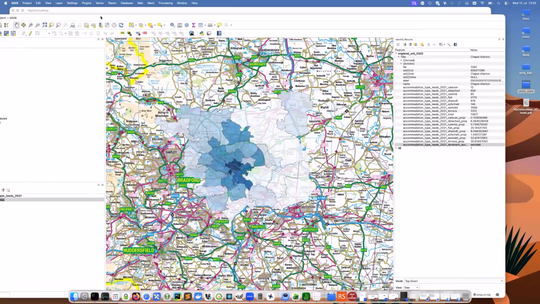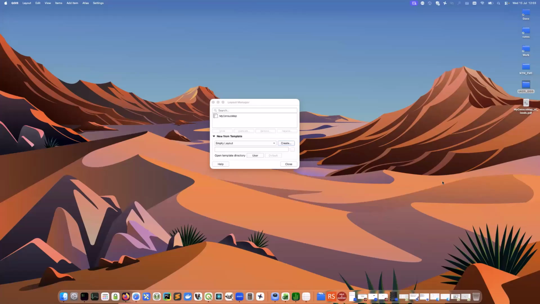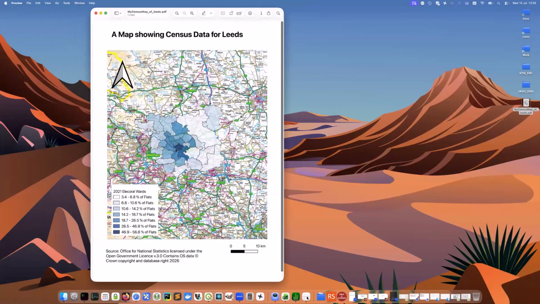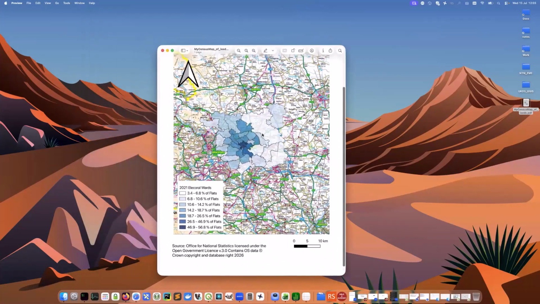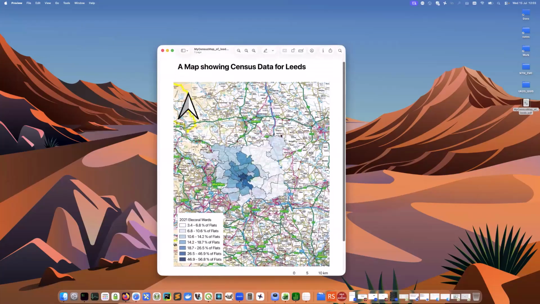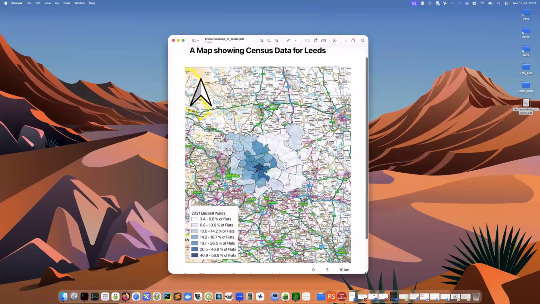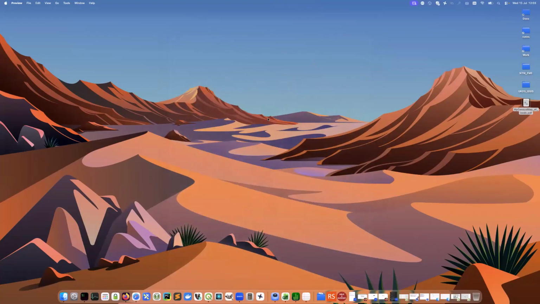And if I go to my desktop, let's just minimize QGIS for a while. And here's my PDF. So here's my PDF of Leeds that I created in QGIS from census data, downloaded from the UK data service, and I could just email that to someone, or combine it in a document I'm creating. And again, you can do the same for any sort of census data you download from the UK data service if you follow this process.